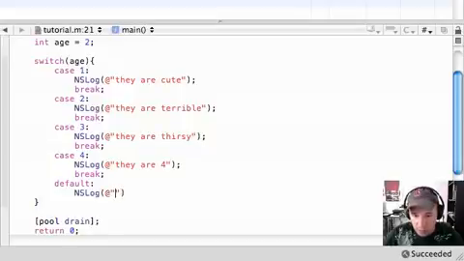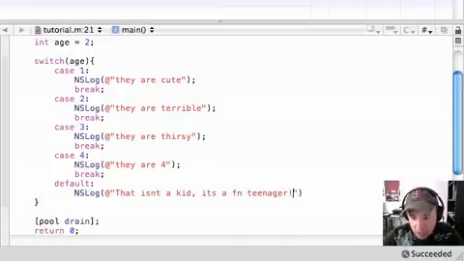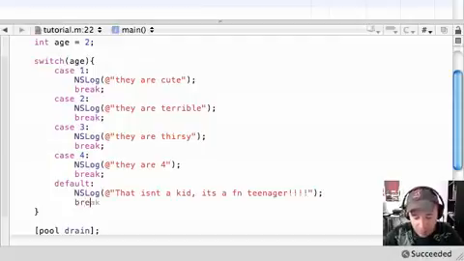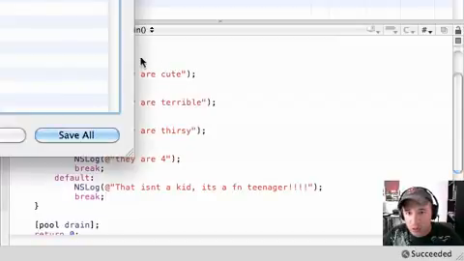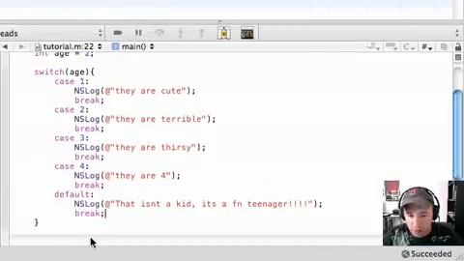Default NSLog, but like, that isn't a kid. It's a effing teenager. You know, gotta make it kind of dramatic, and then break out of that. So let's go ahead and run this, and maybe we'll see what's going on. So build and run, save all.